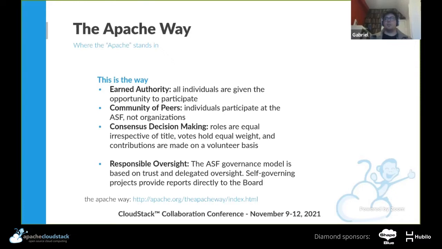The Apache Software Foundation governance model is based on trust and delegated oversight. So you begin as a user, eventually become a contributor, and then a committer. With committership, there are some responsibilities, and then one day you become a PMC member, and then there are more responsibilities to oversee the project and report to the board. And that's how Apache projects work, in a way that the board doesn't need to stay all day long checking each project. So that's a nice way.